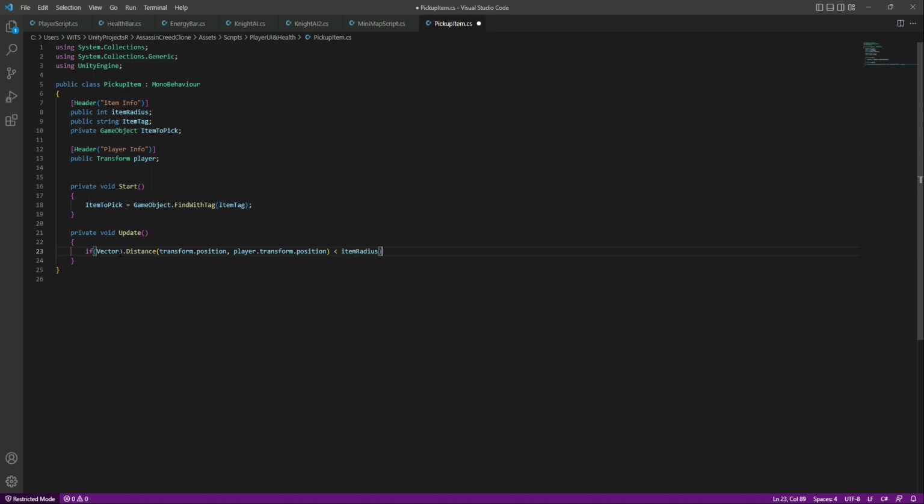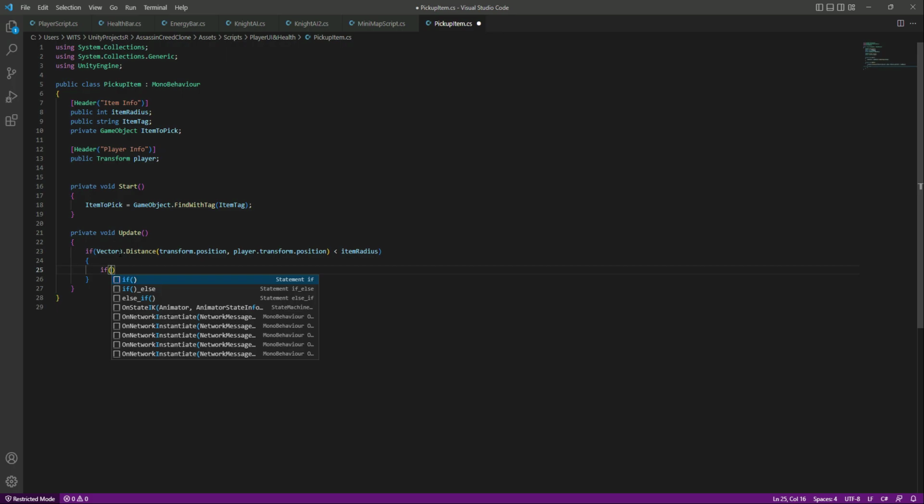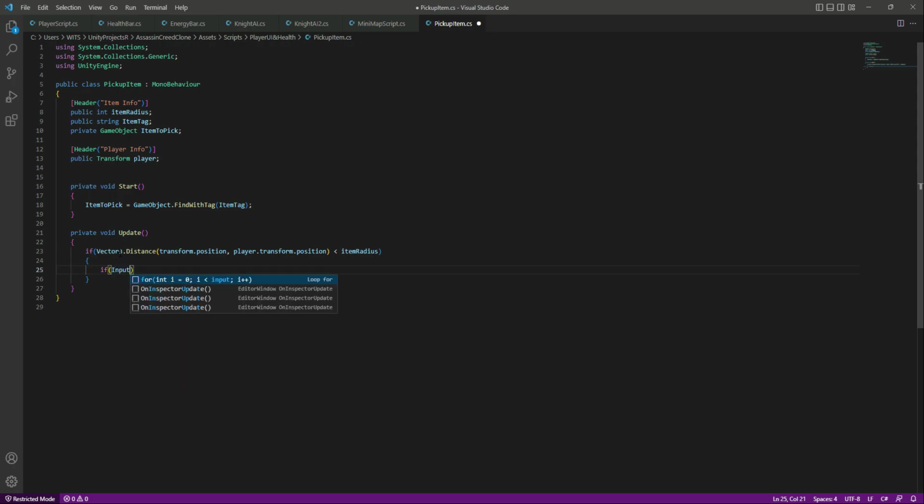It means that if the player is inside the item radius, then of course we don't want the item to be picked up automatically, we want the item to be picked up by using some button. So that button will be the F key. So for that we will say if Input dot GetKeyDown, and that key is the F keyboard key. Then right here we will allow the player to pick up that item.